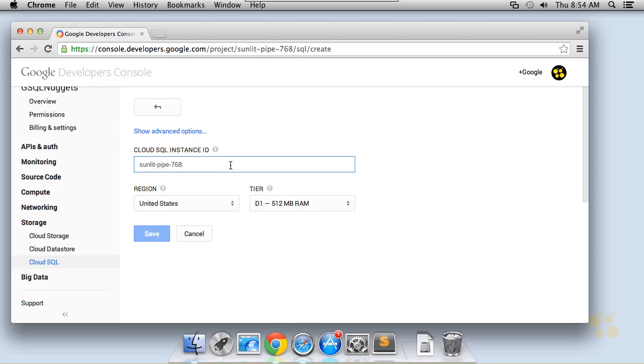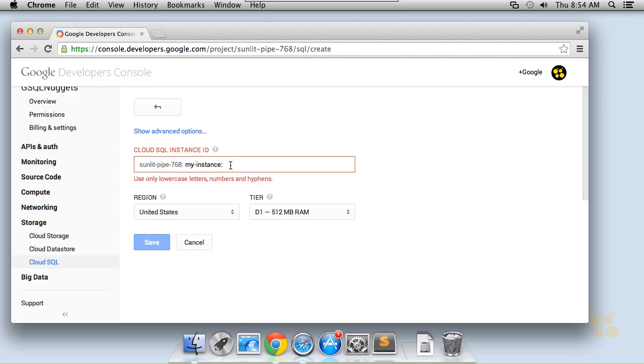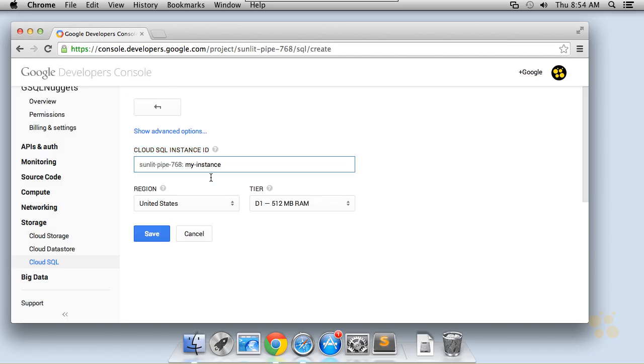So I can go ahead and call it my-instance. You'll notice that it's got to be lowercase. It can only have dashes in it. If I try to add any special characters like a colon, it's going to tell me what I've done wrong. So my-instance is going to work. The second two options I have here are the region and the tier.